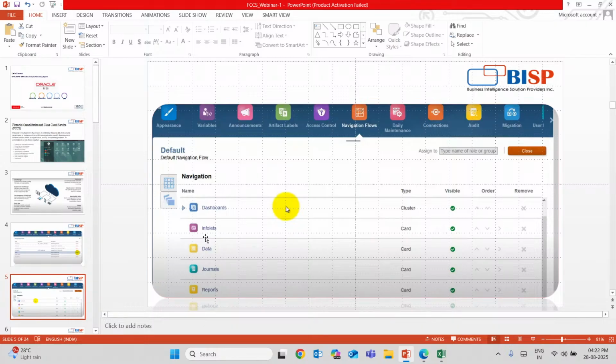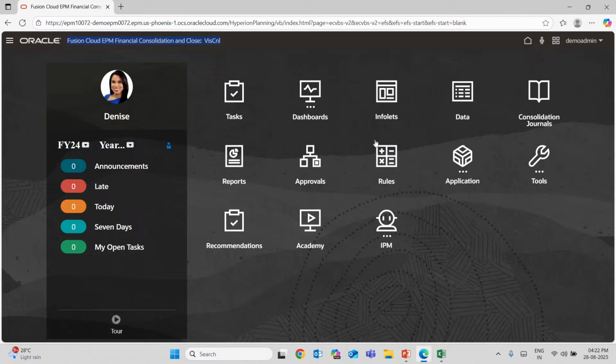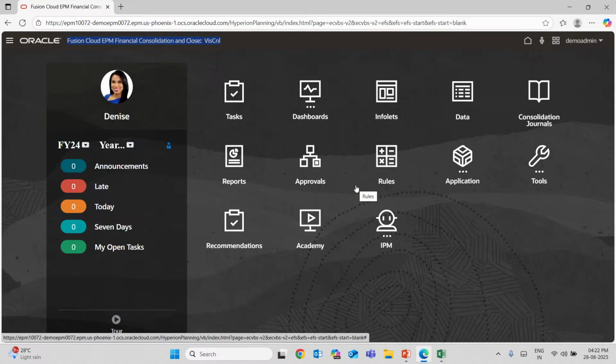I can't edit this at the moment, because it's an active cluster, but we can fully customize the interface related to the cards and clusters here. And we can also get cards and clusters from the other Oracle cloud services.